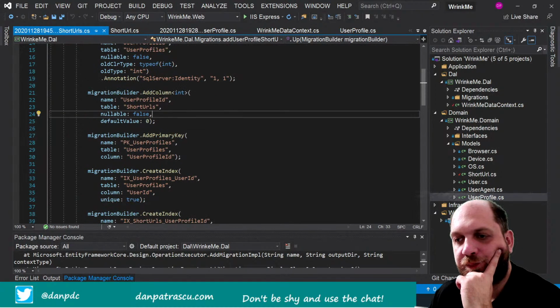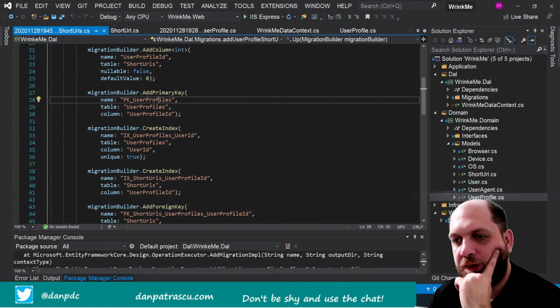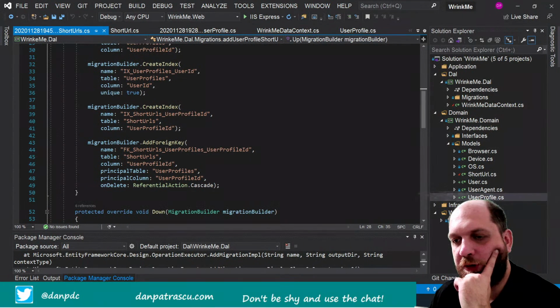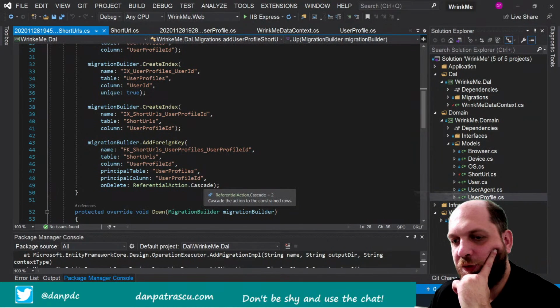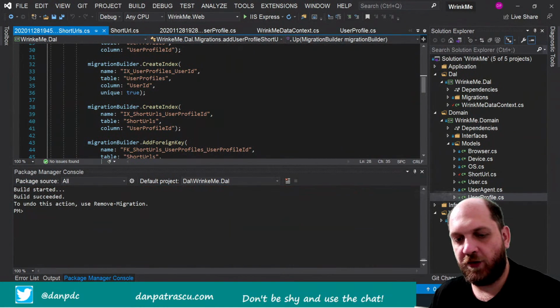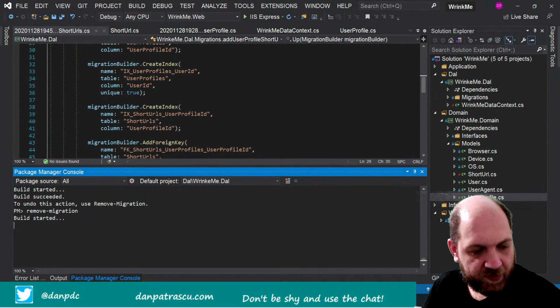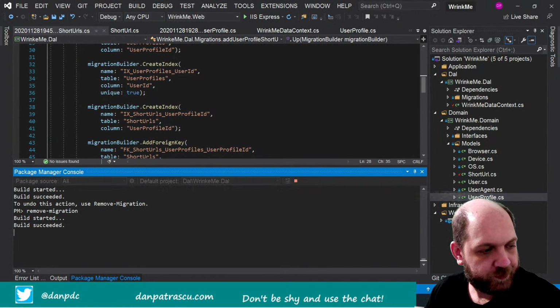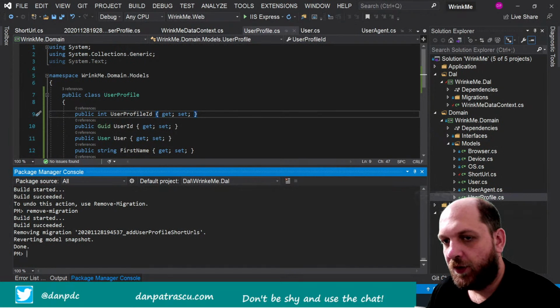So yeah, then we add the primary key on the table user profiles, it's the primary key. Then we create an index, and we add the foreign key constraint in the short URL. Okay, and we have here this referential action cascade, which means that when I delete a user profile, all the associated short URLs will be deleted, which is not something that I really want to have here. So let's remove this migration, and let's think it through again. So the migration was removed.